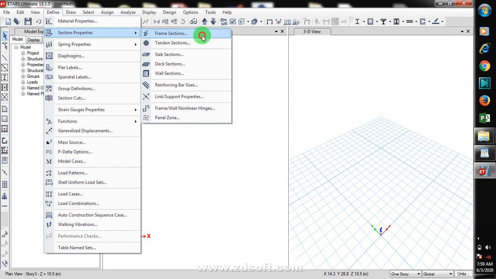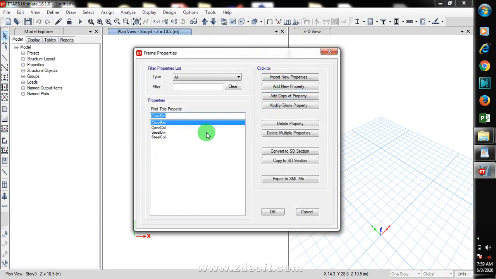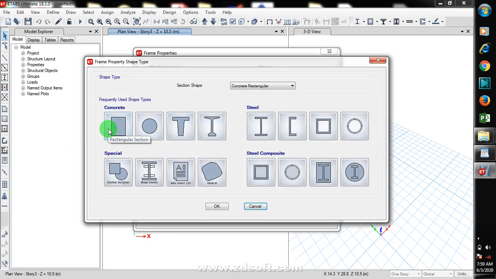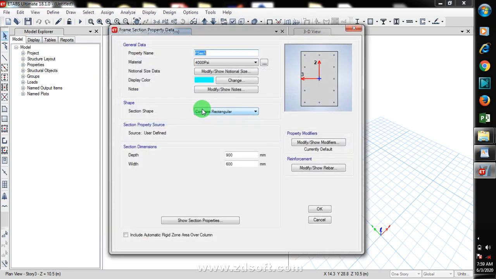Here I'm going to section properties. I'll go to my frame section. On my frame section, I'm going to add new property. Now I'm going to add my column, and I'm going to add my beam. Okay, so this is a rectangular section. You can see this is rectangular, this is circular, this is T. So I'm going to rectangular.